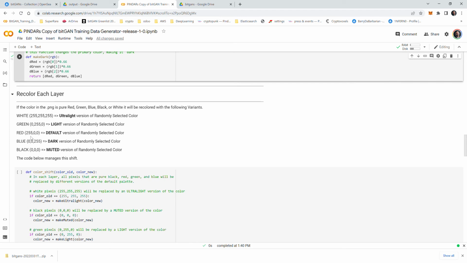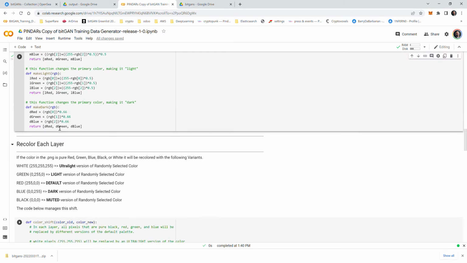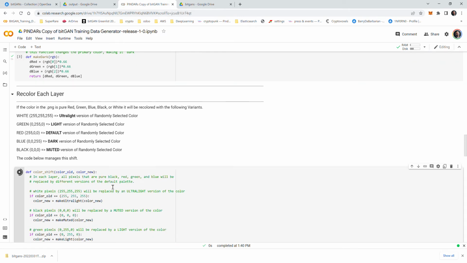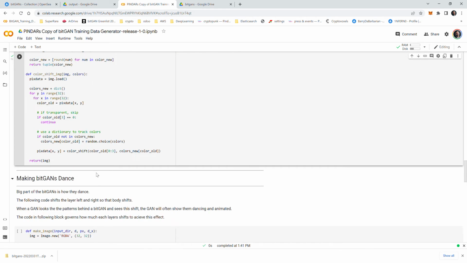In the ping, anything that's not one of these pure colors will not be changed. So you can override and have your own colors that'll be constantly used over and over again. But these are the ones that get replaced. All right, so let's run this code. Done. Pretty simple.